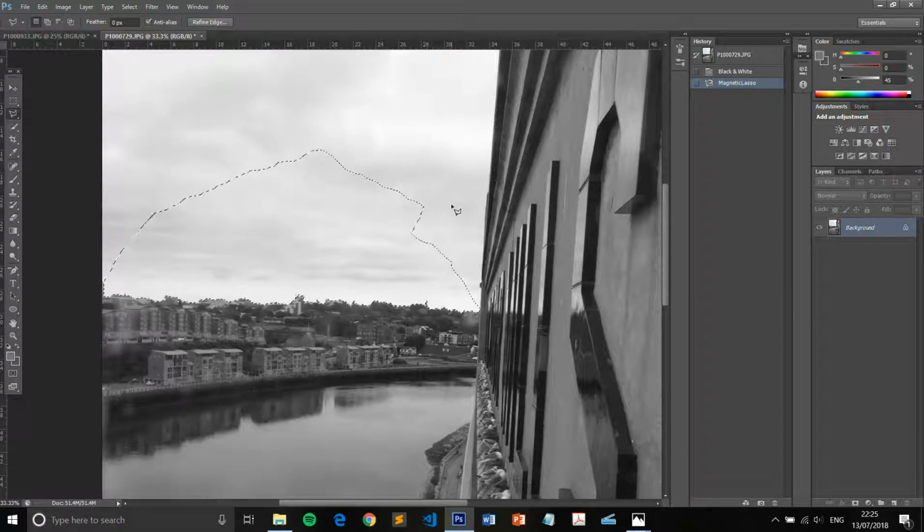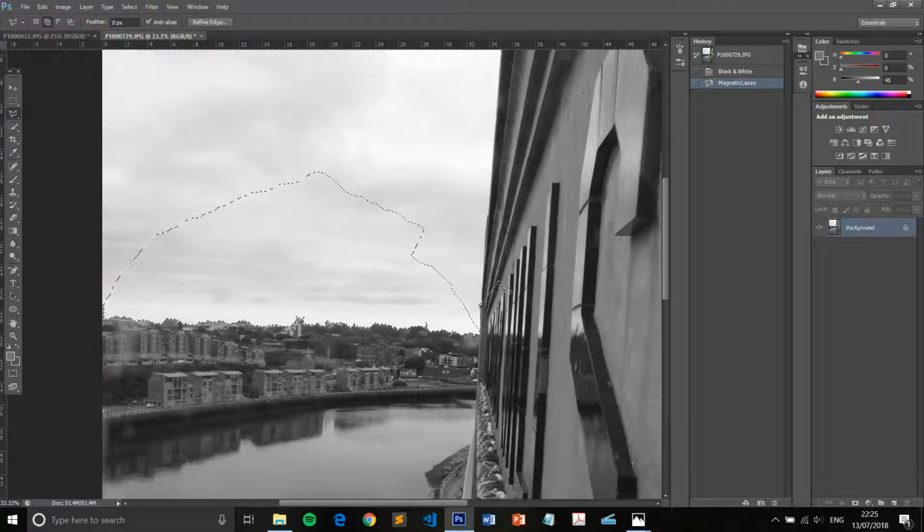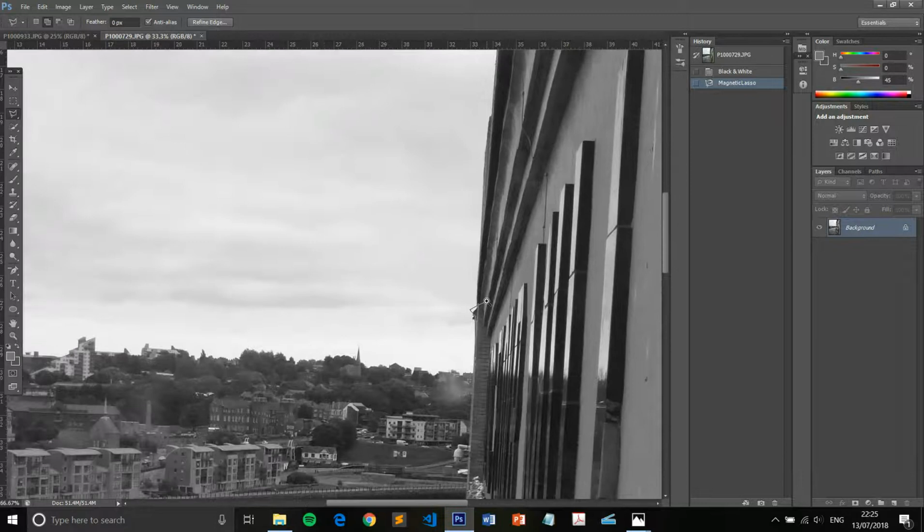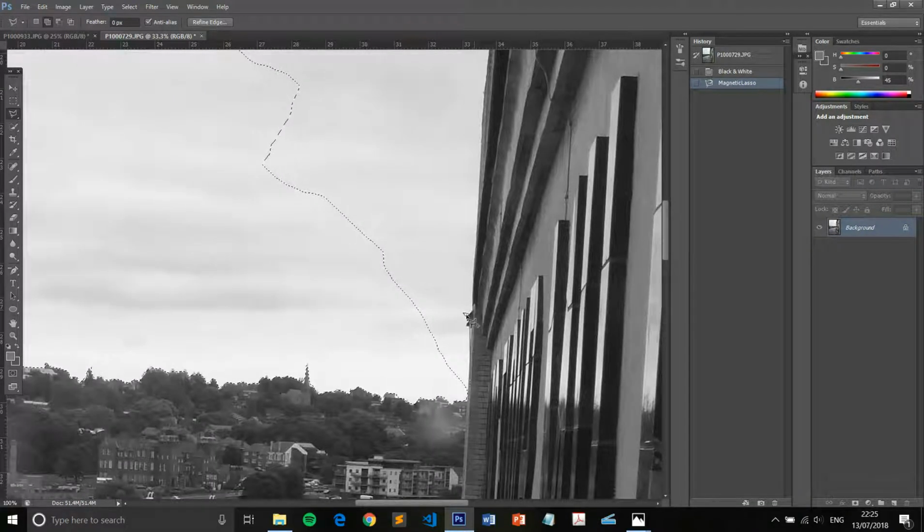I would actually have to hold down Shift on the keyboard, and you can see a little plus icon comes up here, and I'm going to add just the corners of these sorts of things. In fact, I'm going to zoom in on that, make that a little bit better. Again, pressing delete works quite nicely.